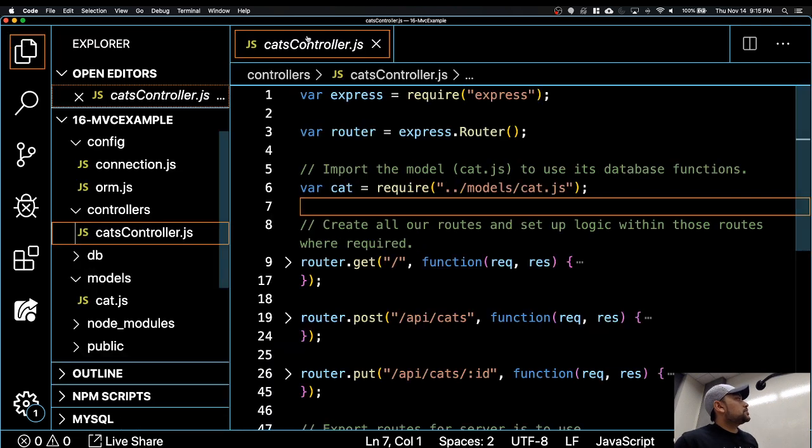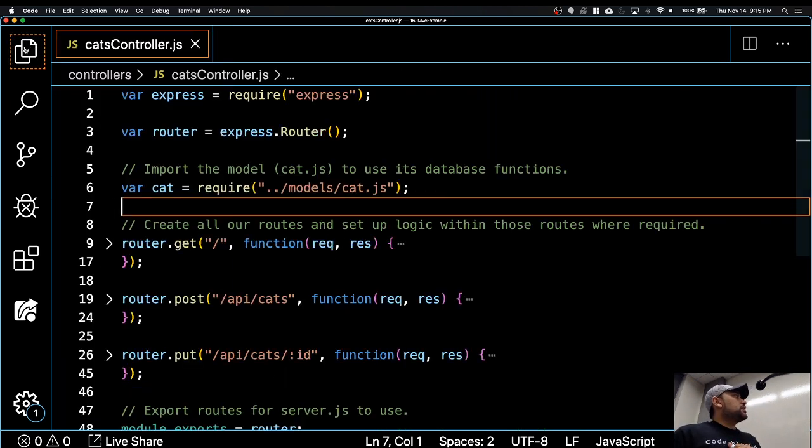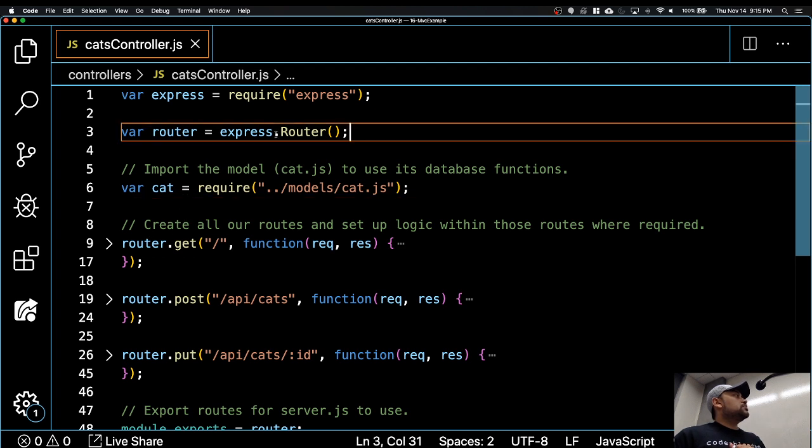Let's do this. Any questions? Do you at least understand the concept of model, view, and controller? What goes in the model? Database, remember? Now coming back over here. What is this router dot, what is going on over here? Any idea?